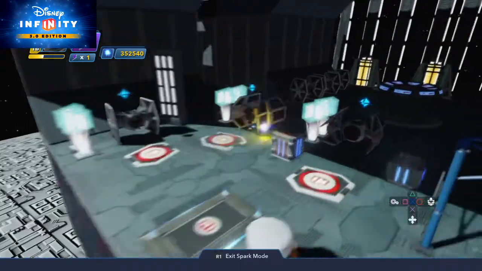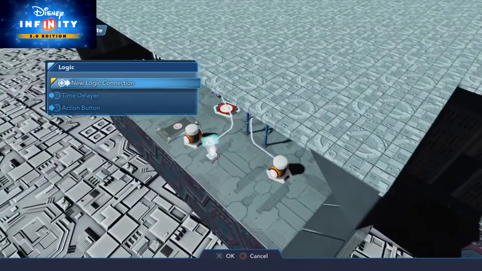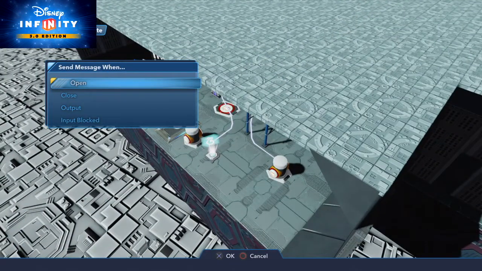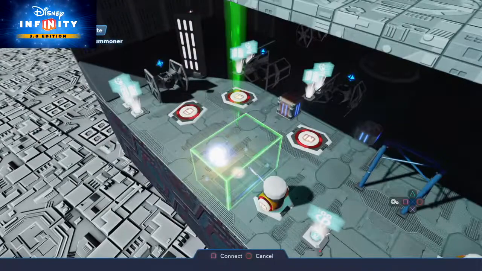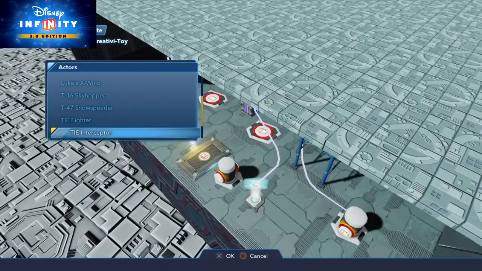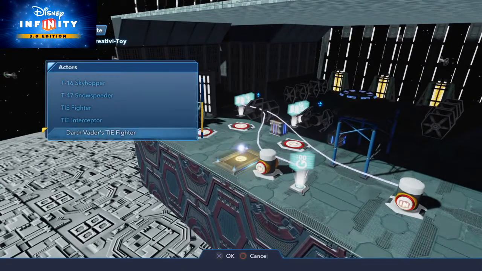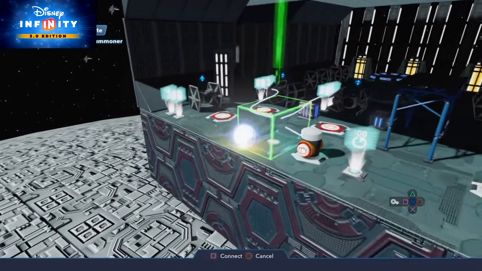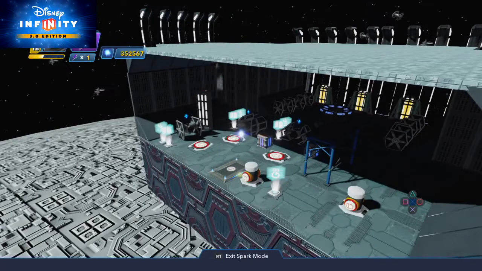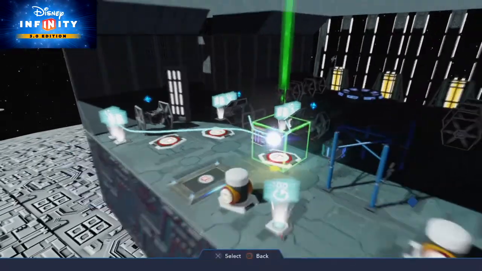Make an output signal from each of the logic gates to the vehicle summoner and make it create the correct vehicle. The vehicle will not be created unless the logic gate is open, so make the trigger button open the associated logic gate.